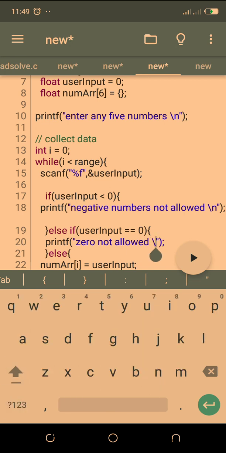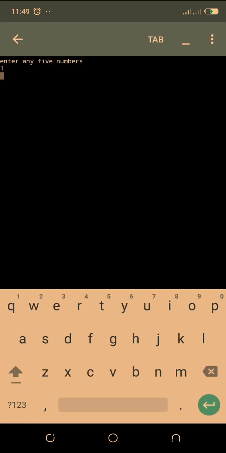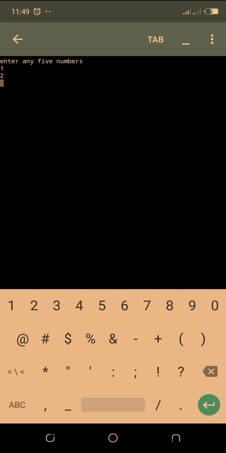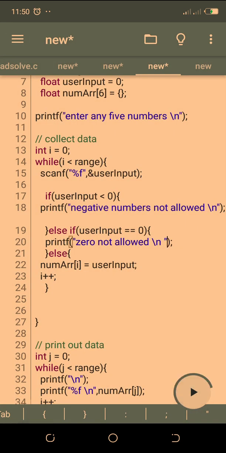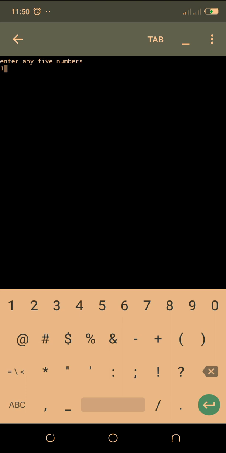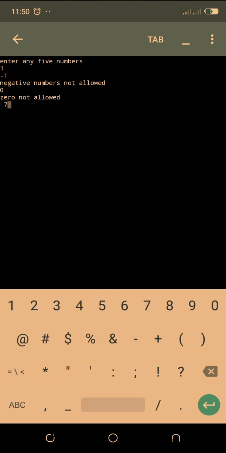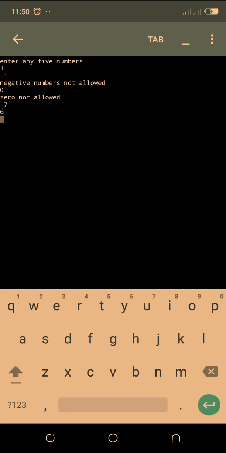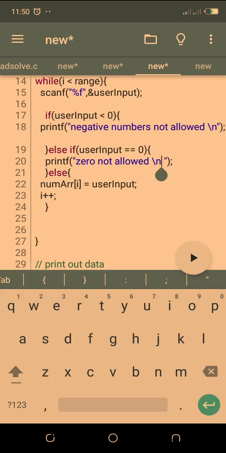Let's try this one more time. That's it actually. So 1, 2, 3, 4, and 5. One more time. If I enter 1, enter -1, negative number not allowed, enter 0, 0 not allowed. So this is very nice. Wow. So with this, we can say we are done with that.